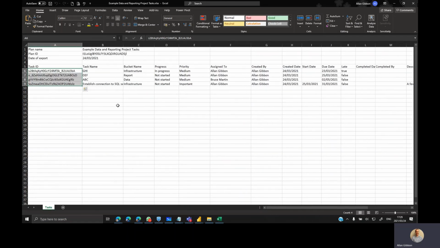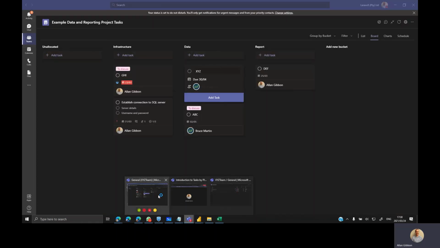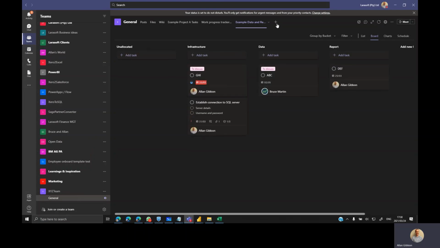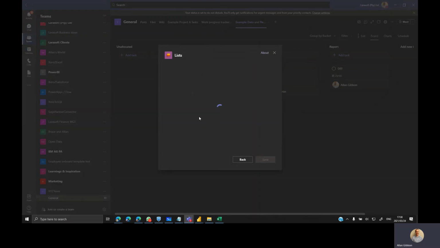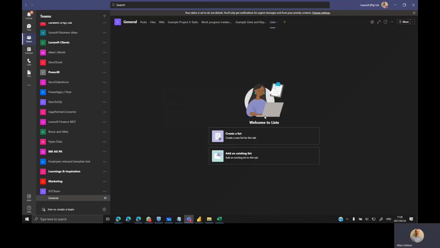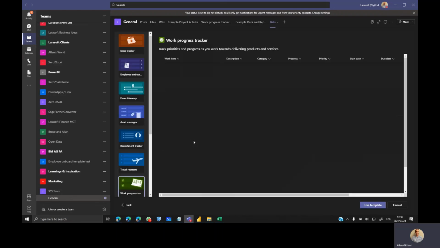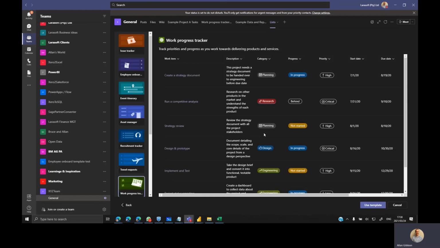And that's Taskbar Planner. Another area that has come in is something called lists. I won't go through that in this video, but just to get there to experiment, you can go back into your team and you can add here. If you add a list, it's also a matrix type environment. You can start from blank. You can import from Excel or an existing list. You can use some templates. These templates grow. For example, work progress tracker, there's some predefined things and you can add fields, etc.